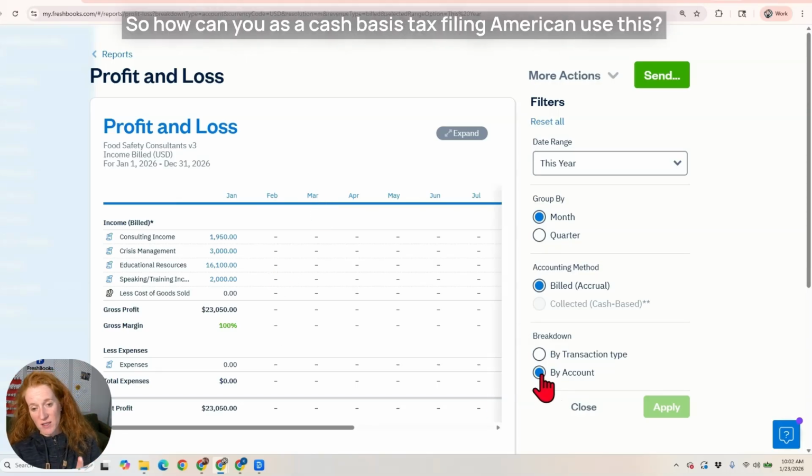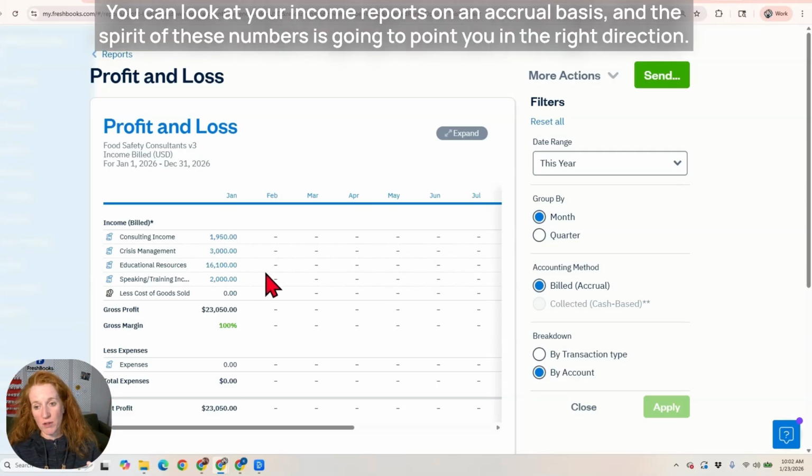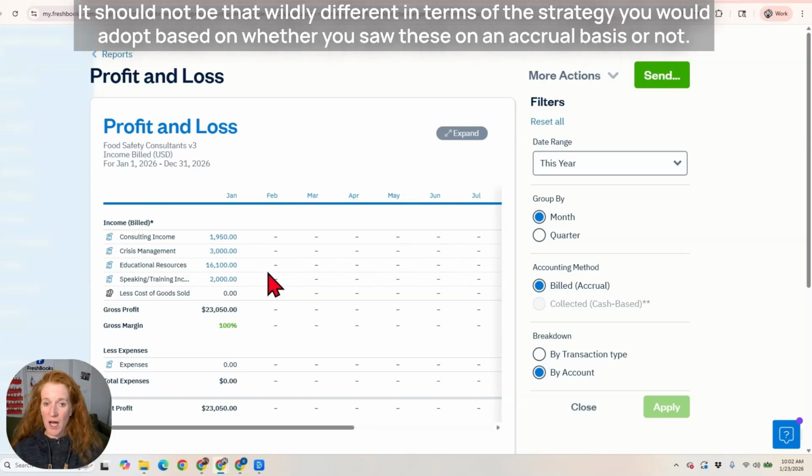So how can you, as a cash basis tax-filing American, use this? Well, it's still kind of good enough. You can look at your income reports on an accrual basis, and the spirit of these numbers is going to point you in the right direction. It should not be that wildly different in terms of the strategy you would adopt based on whether you saw these on an accrual basis or not.